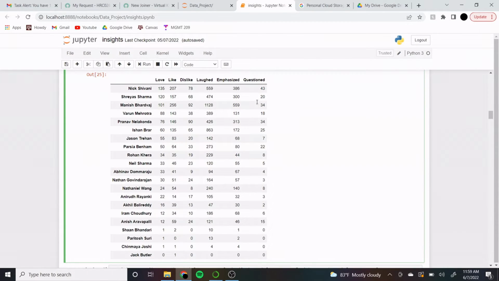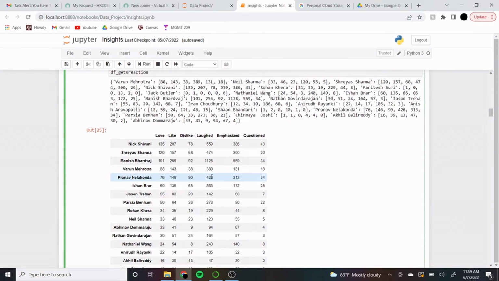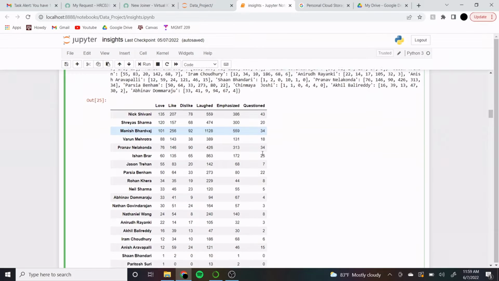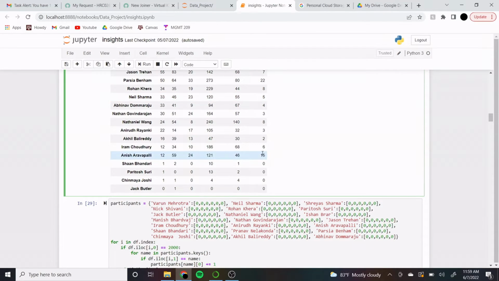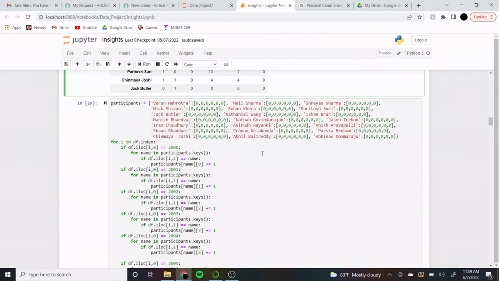But here is the actual data frame that I've created now, and this one is specifically for gets reaction. So that means these are the people who got the most love reactions on their messages. So here, for example, we have Nick. He gets the most love, I guess, on his messages, and we can order it in any way we want, but this is the data table for who is getting these reactions.